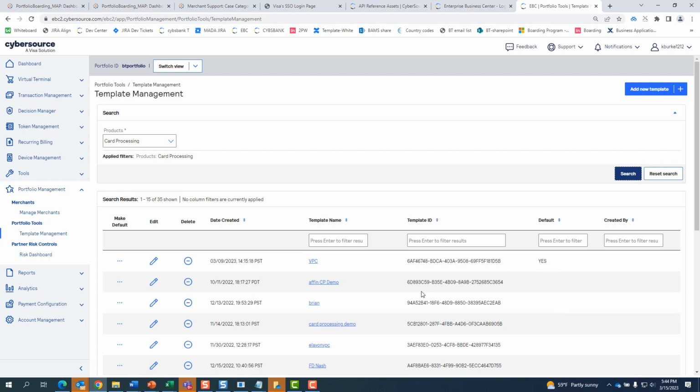Now, you may ask yourself, why would I have more than one template for card processing? Well, part of the reason you may have more than one template are several examples. Maybe there are multiple processors for your portfolio, such as First Data Nashville and TSYS. In that example, you may want to have a template for each one.